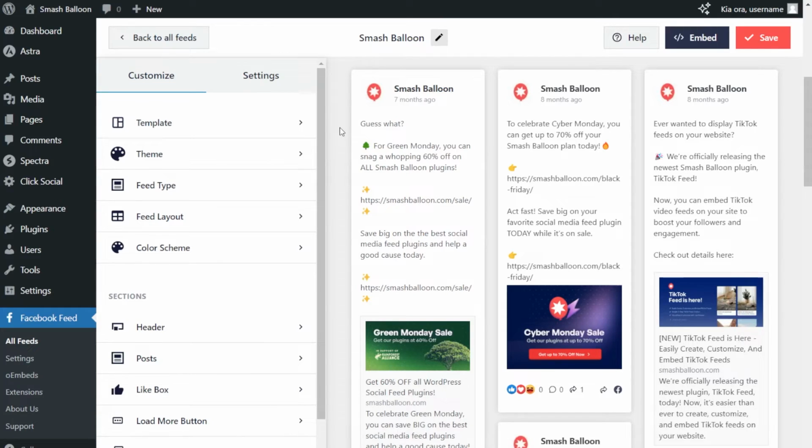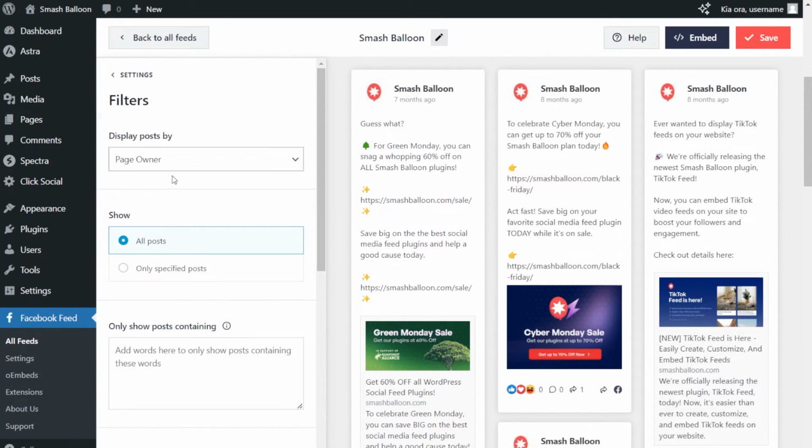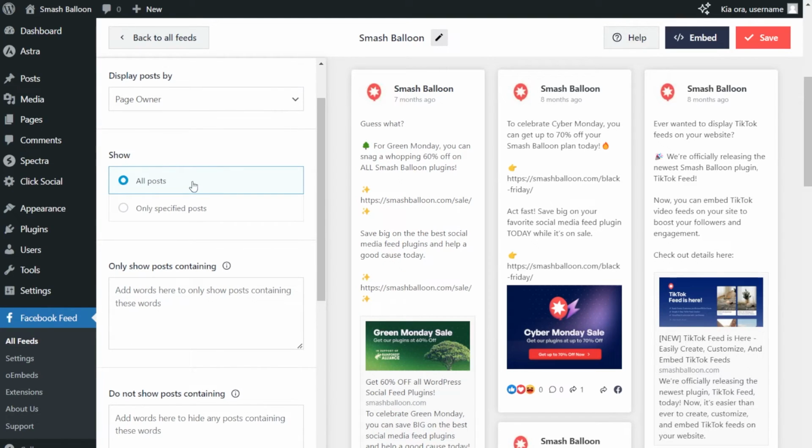Lastly, if you want control to moderate the content inside your Facebook feed, go into the Settings tab and click on Filters. Here, you can choose to display posts by page owner and visitors, or just visitors. I'm going to keep it on page owner. Next, we can choose to show all our Facebook page posts, or only specific posts.